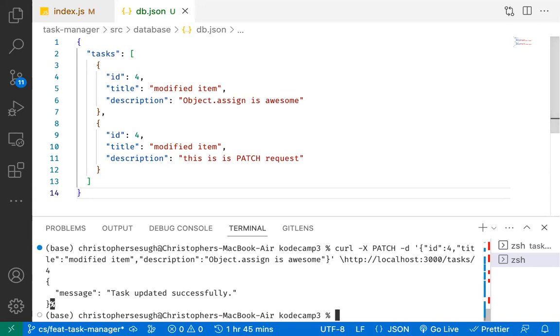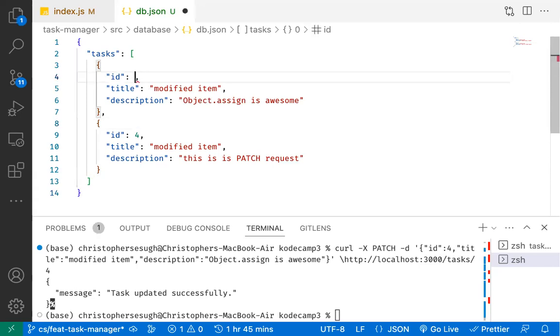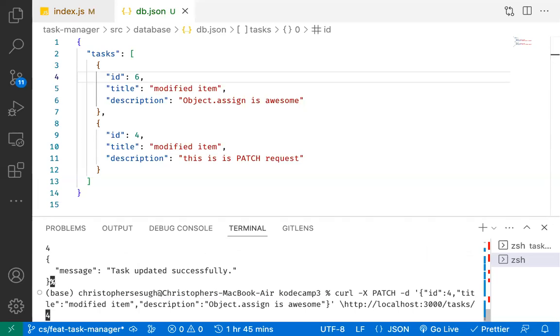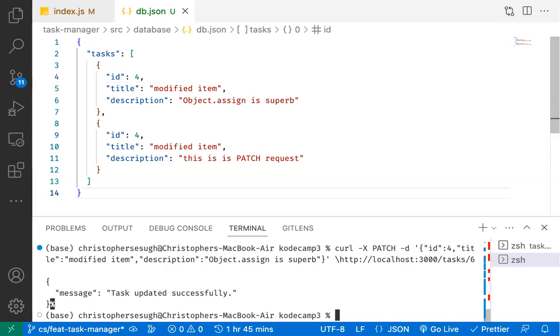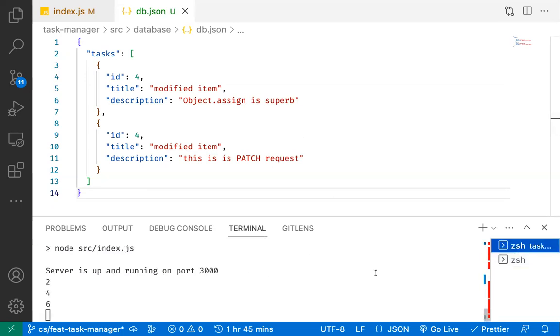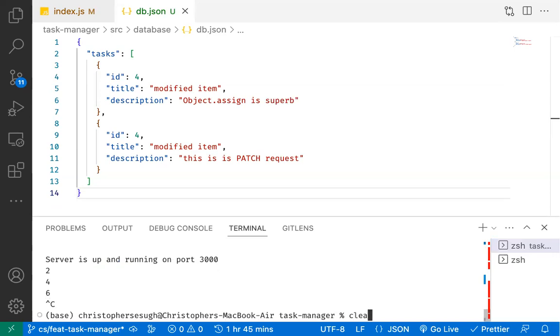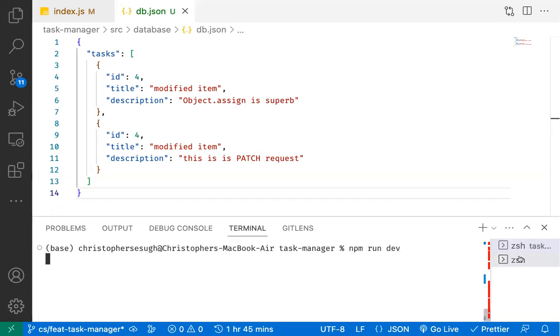Can you see the first one? Object.assign is awesome. Okay, now let's change this to ID of 6. Then come down here and change this ID to 6. And then we want to change the description to Object.assign is superb. Then we send it. Object.assign is superb with ID of, we did not stop our server and the changes did not apply.